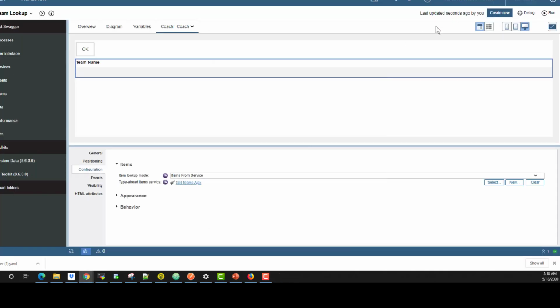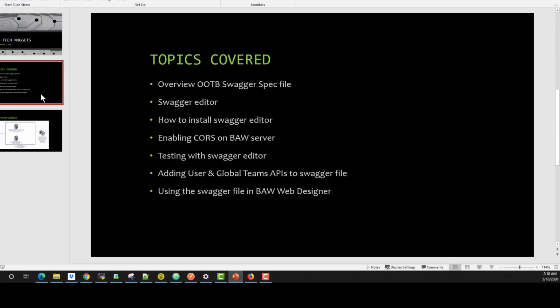Okay, so that's all, guys. As I promised, we looked at all this. We learned how to create a Swagger specifications file for the IBM BPM or IBM BAW REST API, how to install the Swagger editor and how to test it, how to enable CORS, and even we were able to implement that in the BPM web designer.